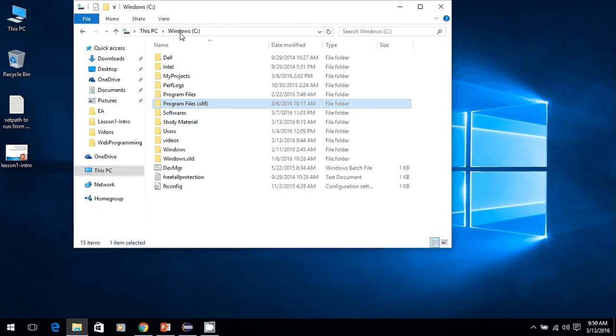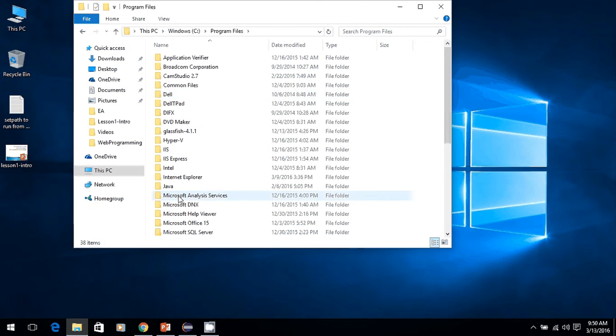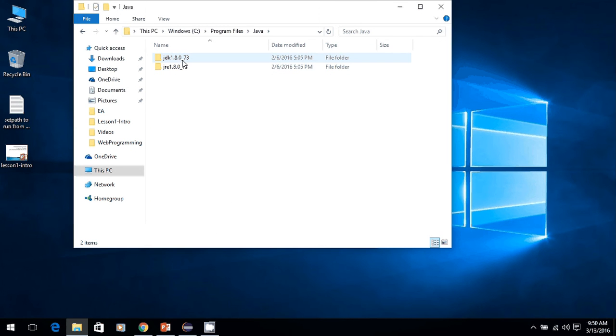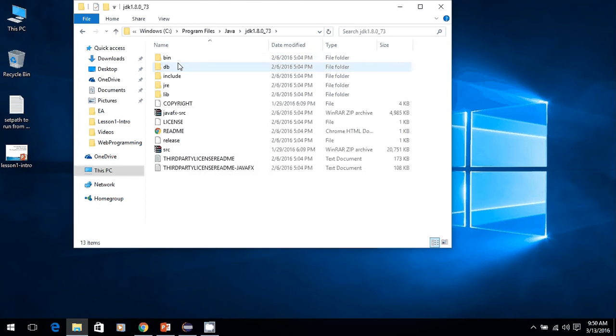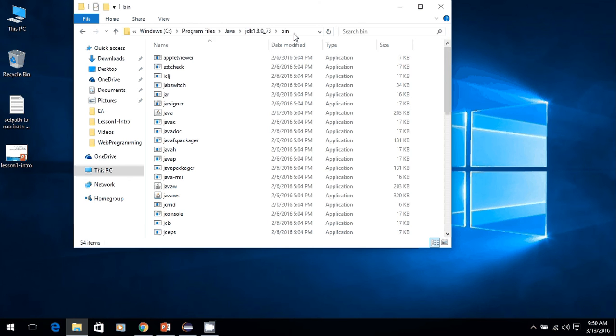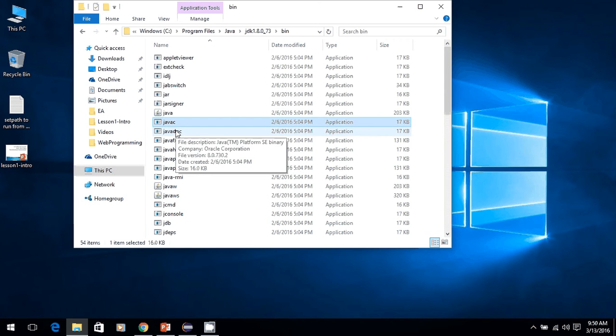I have installed Java in Program Files here. This is JDK 8 I have installed. So two things are installed, JDK and JRE. You have to set the path till bin. Here you can see javac. This javac is the Java compiler which compiles our Java files.